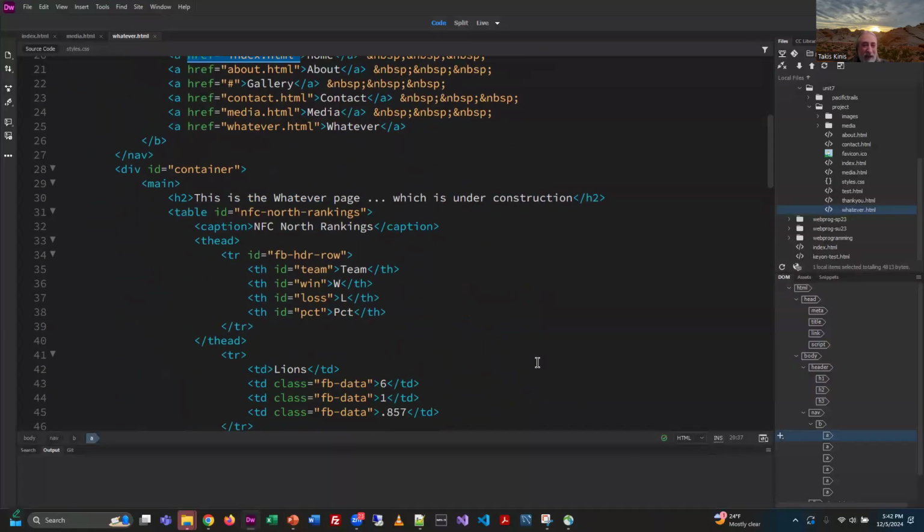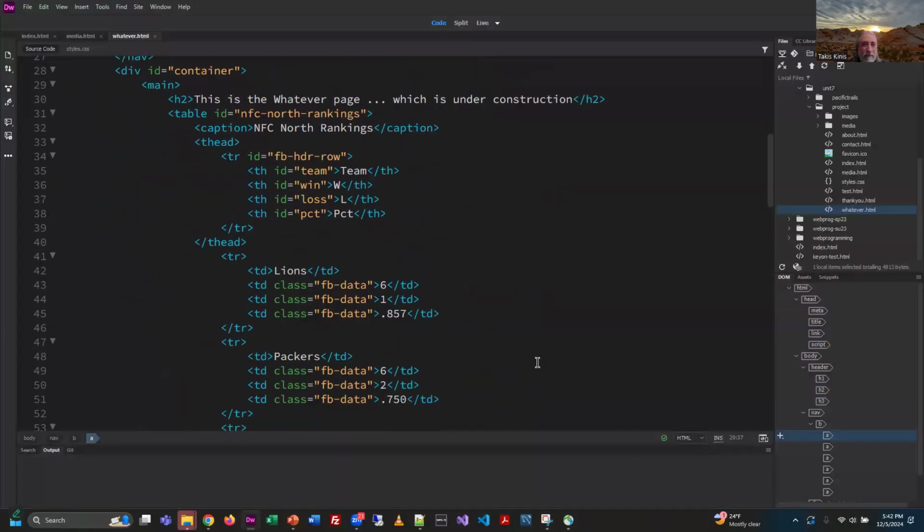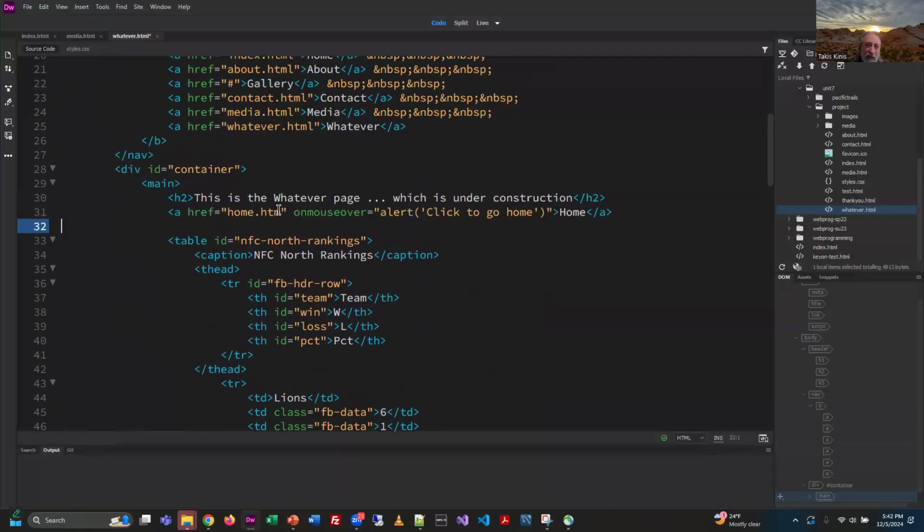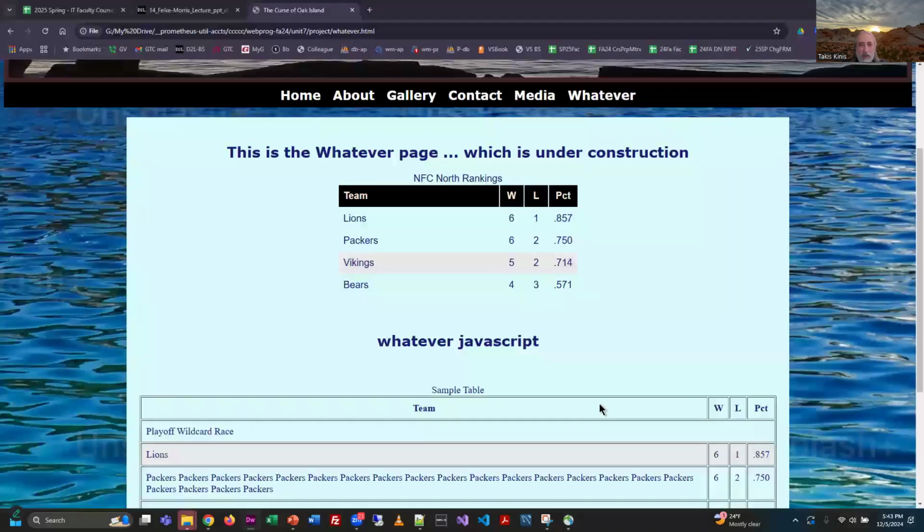Let's put it in a spot where I can easily find it, maybe right under the page. And this is a bogus link. It doesn't really go anywhere, but that's not about the link. It's about the JavaScript, right? And actually I could make it do this, right? So we can save that. Let's go back to the browser and take a quick look.